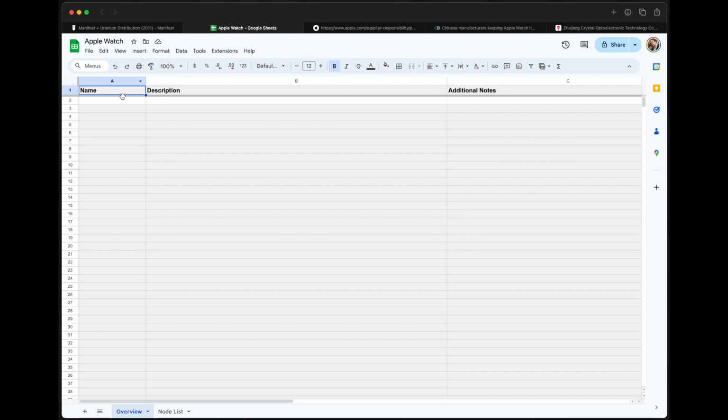Now you notice that there's some fields here at the top, and there are also two tabs for sheets at the bottom. One is the tab for the overview, and the other is the tab for the node list. So I'm going to go ahead and start in the overview, and I'm just going to name my manifest. I'm going to say Apple Watch supply chain, and I could type in some more detailed description here, but for now I'm just going to say this is a test manifest document.